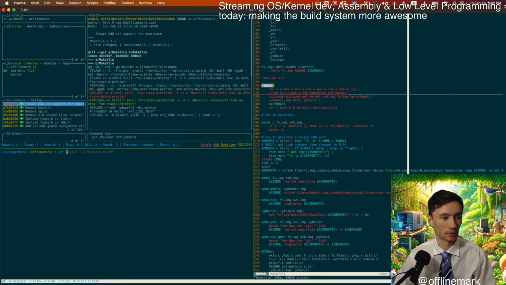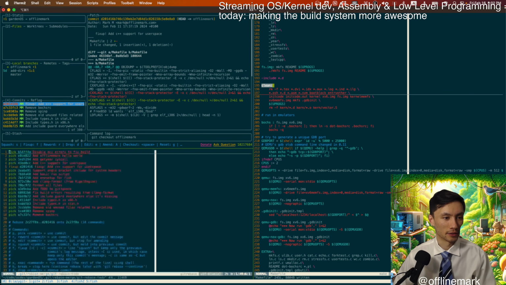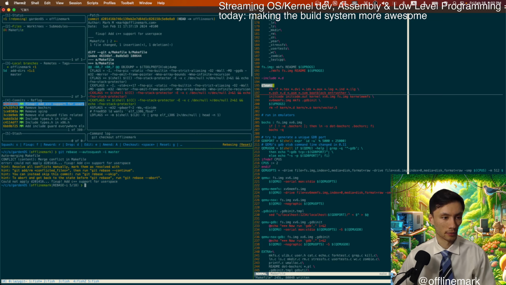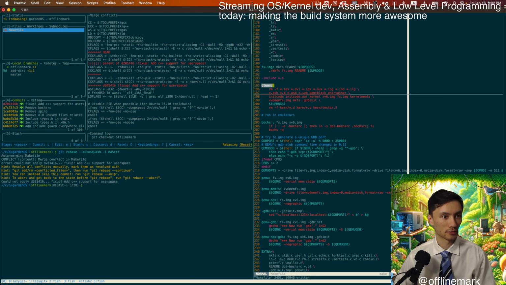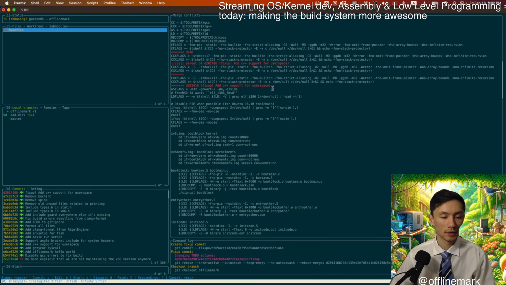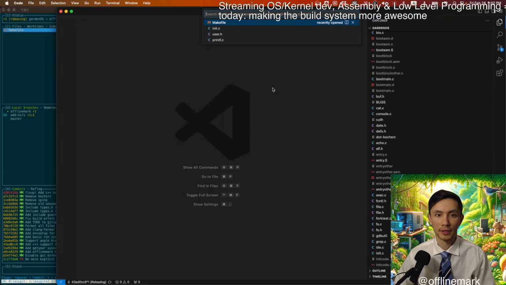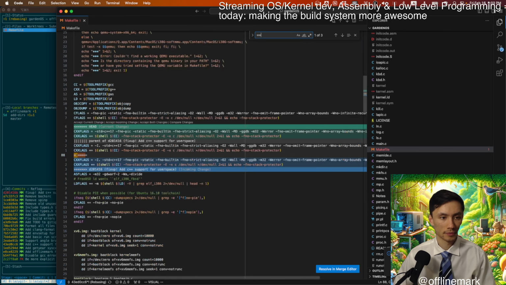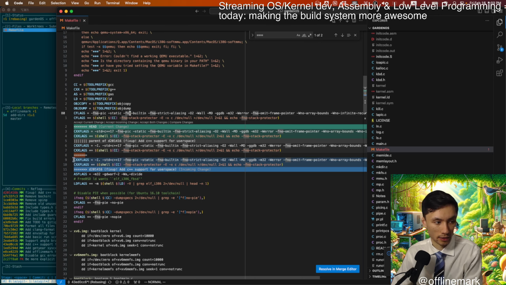Oh, whoops, git rebase. I forgot the -i. So we might have some merge conflicts. Let's just fix them. All right, I'm going to go into VS Code for this because it's a bit better for resolving merge conflicts.